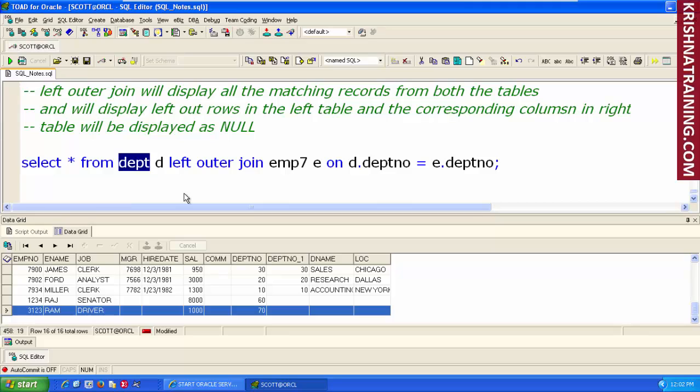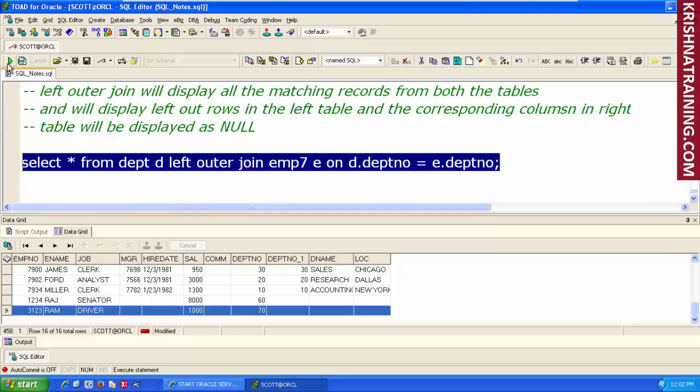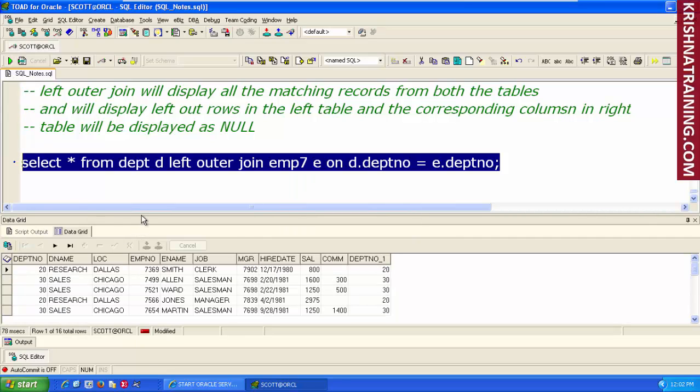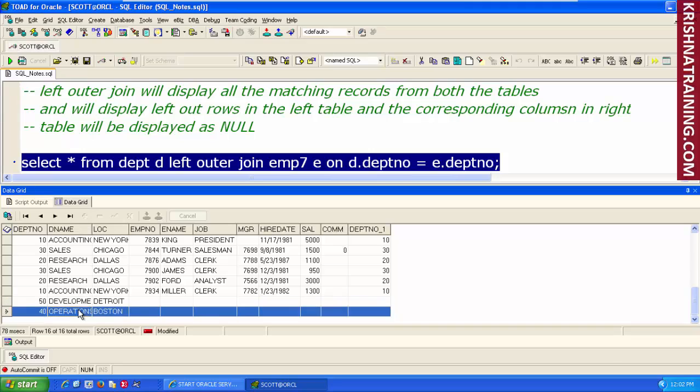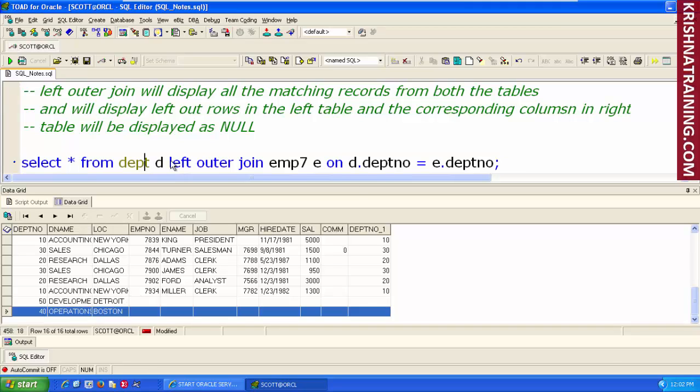What are they? Operations and development. All the matching records in the next table will be null. Now clear? No, right? So the number of records will be the same. Totally confusing, this one.